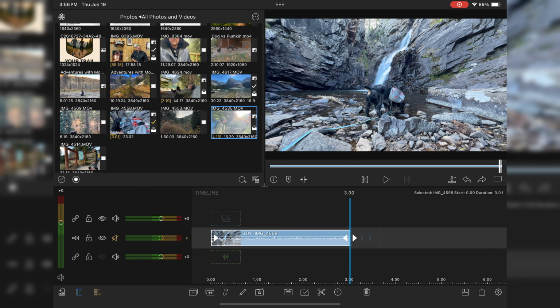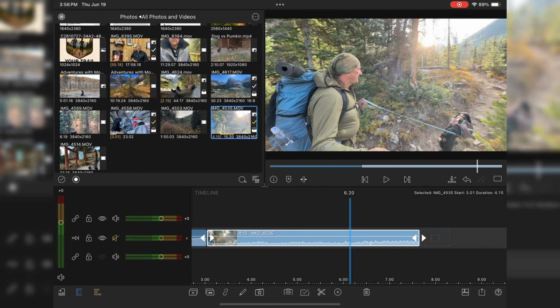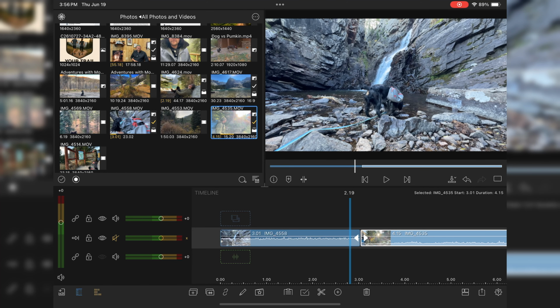So I've got one there, let's throw another one on. So now we've got two images here. Now you want to go where you're going to set your transition. So here we want to go in between the two clips, right? So I'm going to go here.